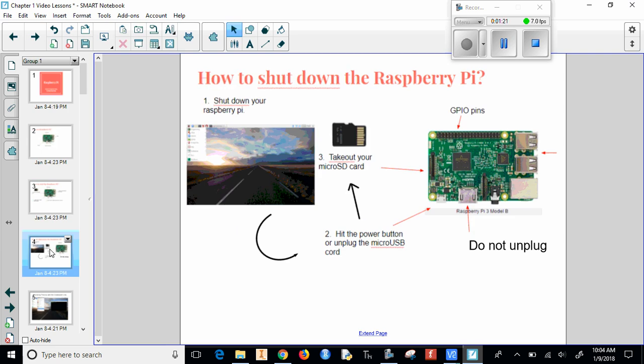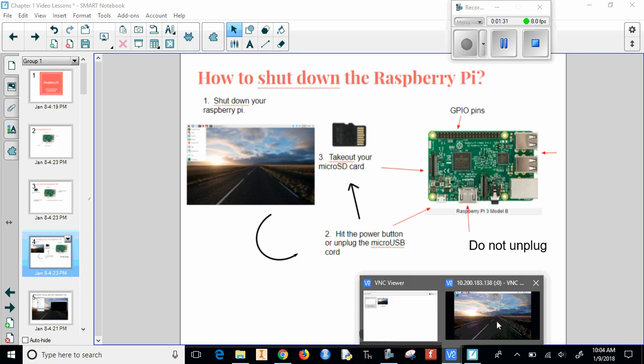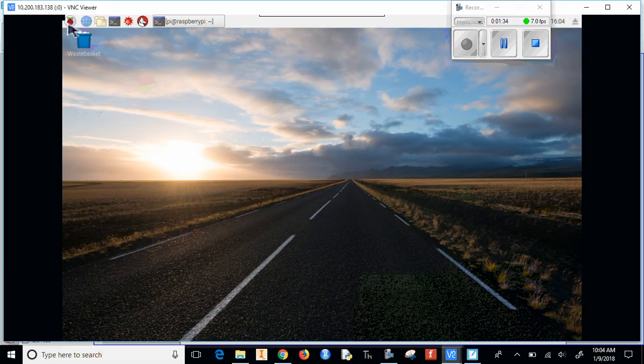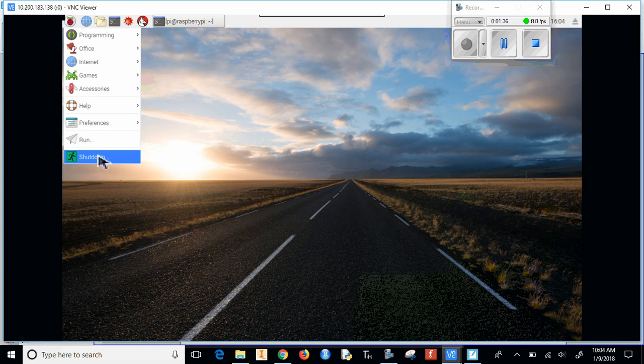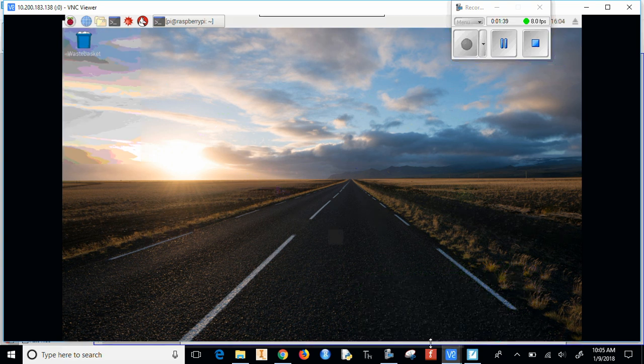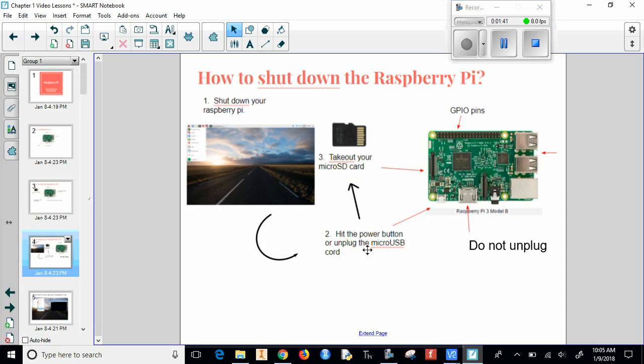Now, how to shut down the Raspberry Pi. You don't want to do this now, we'll do this at the end of the class period, but you want to make sure we shut it down. To shut down a Raspberry Pi, we click in the upper left-hand corner and go down to shutdown. And then once you shut down, you want to hit the power button and unplug the micro USB card. And then once a little light here goes out, then take out your card. Some people have lost some functions on their Raspberry Pi by taking out their micro SD card too soon.